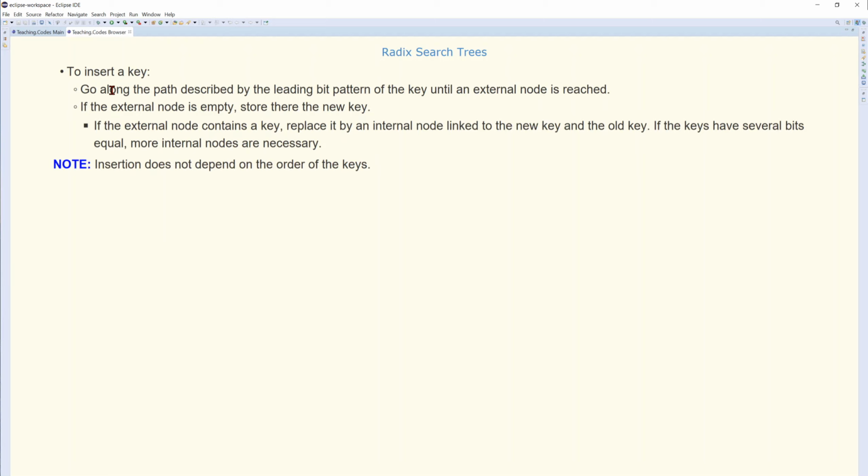To insert a key, you will have to go along the path to find where it should be placed, until you reach an external node. If that external node is empty, you can just put your key value there. If the external node contains a key, you cannot put your new value there because there's another key there.